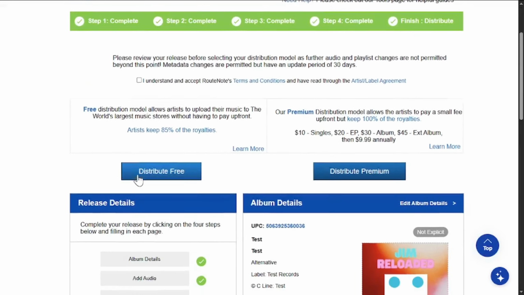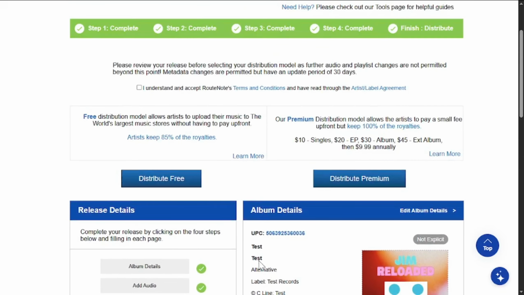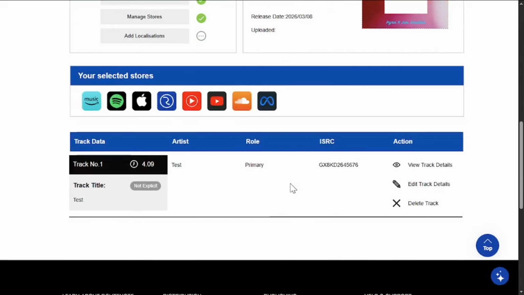And there we go. And then before you release, I'm not going to click it because I don't actually want to release this. But you'll be taken to this page, and then I understand accept, and then you can distribute it for free. But you'll only keep 85% of the royalties, and RouteNote will take the other 15%. Or you can pay $10 a month, and then $10 per single, $20 per EP, $30 per album, $45 for an extended album. There we go. So distribute free, and there you go.